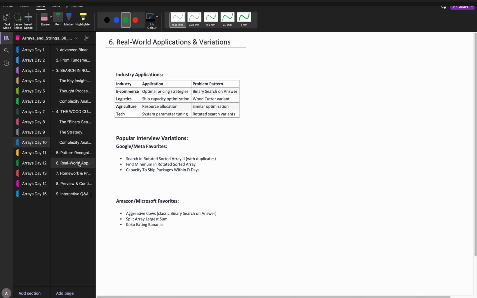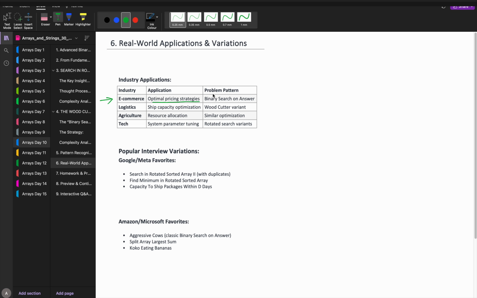Okay, next is real world applications and variations. So of course this is a very strong algorithm and the applications are strong as well. So in real life they must have been used. So in e-commerce, optimal pricing strategies. Okay, this is where this logic is used. Binary search on answer. What is the problem pattern?